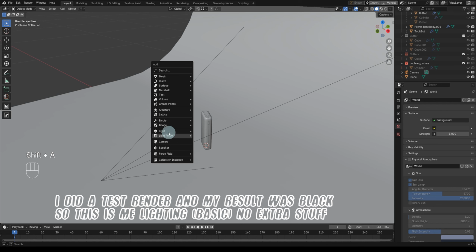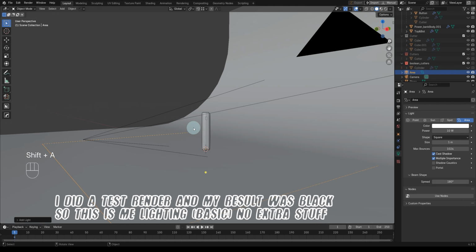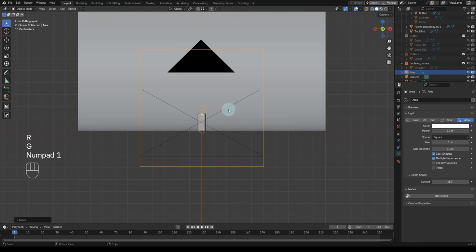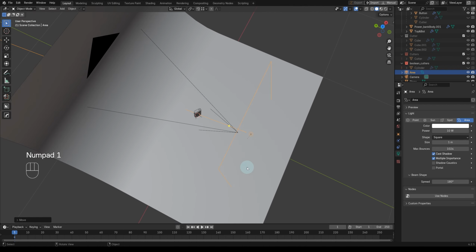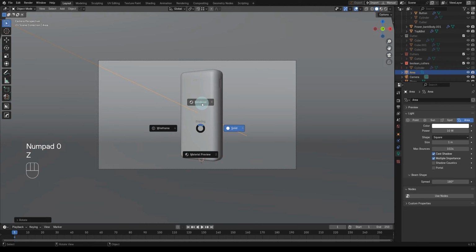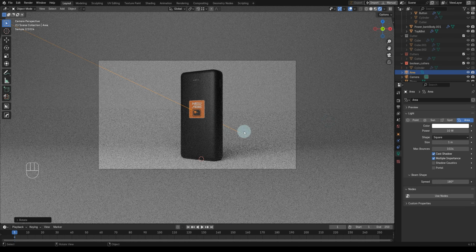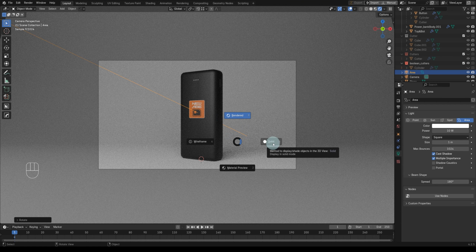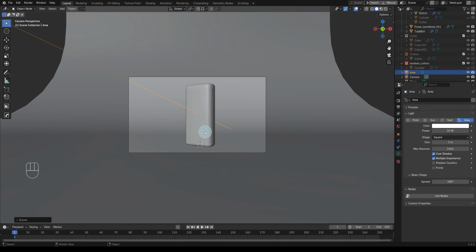So I'll press Shift A, and I'll add an area lamp. Rotate it, and I'll move it around there. See, I'm just doing very simple lights. So let me check what I have. Nice. So I want to add an HDRI.